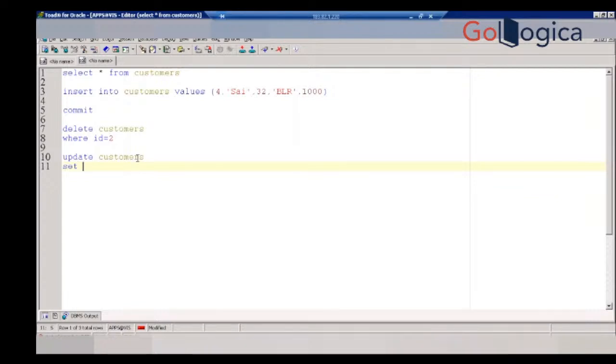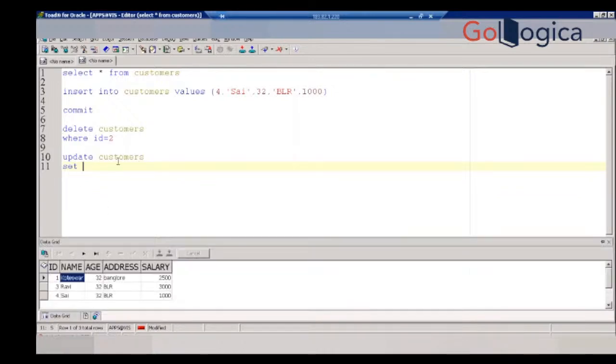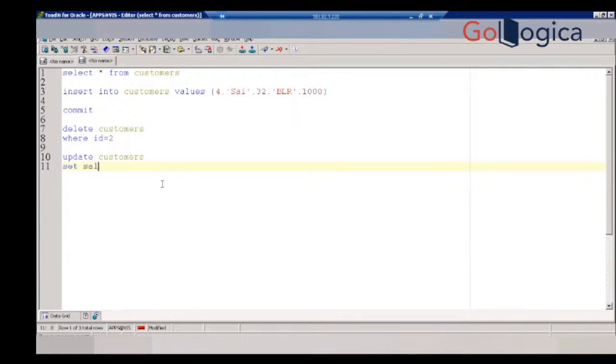Now first tell me, delete what? Delete from customers table, last statement, sir. Try to tell me properly what you are trying to say. Delete table where ID equal to 2. So I try to delete the record. So what is wrong in this statement?